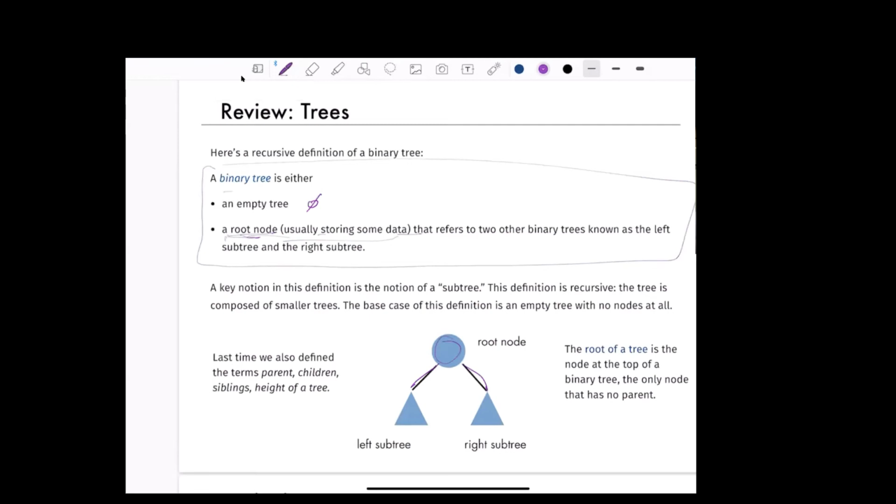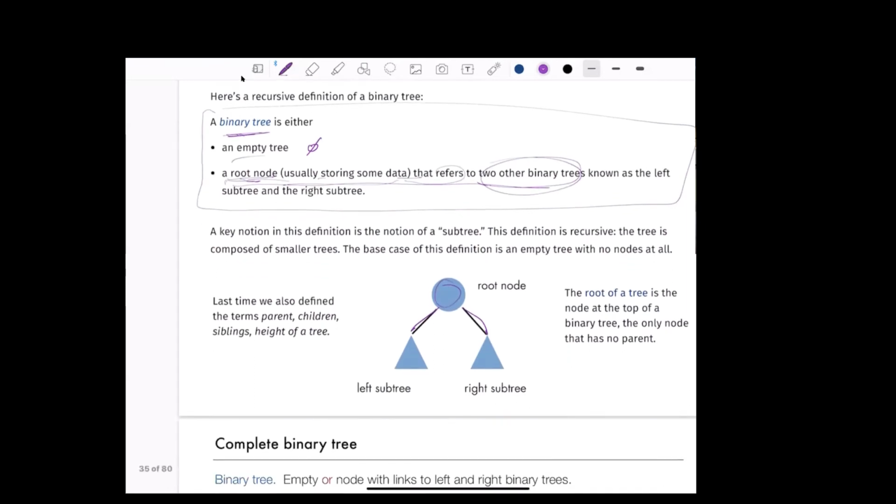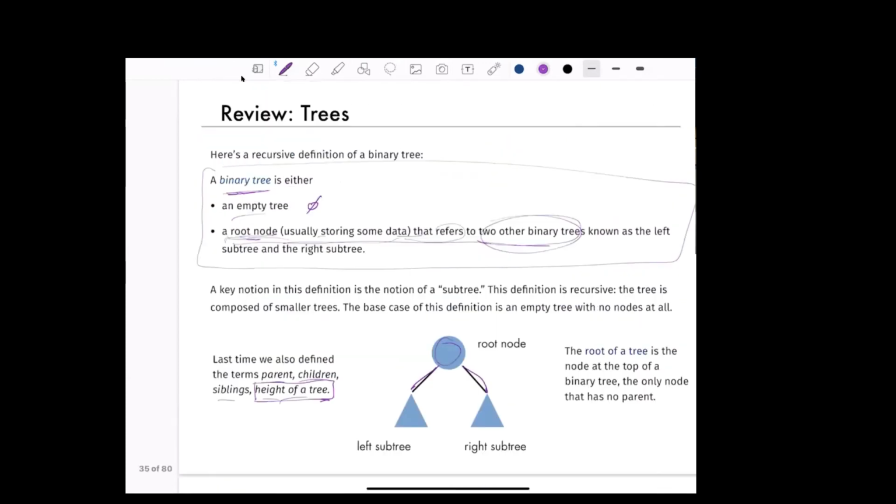So I'm defining a binary tree here, and in this definition, I'm using a reference to other binary trees, which I haven't yet defined. That's what makes it sound a little bit odd, but it's not if you have a base case. Okay, so here's the left subtree, the right subtree, and we talked about what parent, children, siblings, height of a tree, all these things are. So height of a tree, I would like to give a recursive definition. Maybe we won't get to that today. So this is just a reminder, okay?